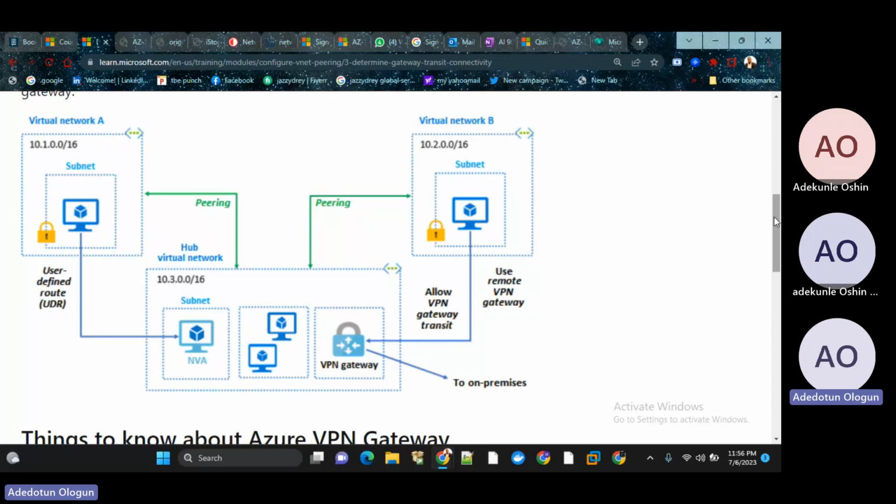So you want a point to a site or a site to a point? A point to a site. VPN gateway. Look at this diagram. VPN gateway. So this point to this site. This point to this site.